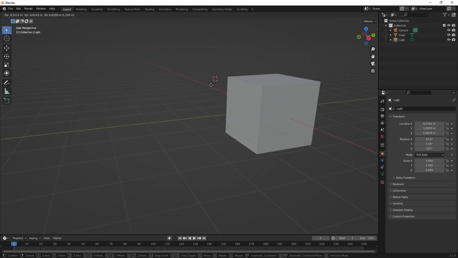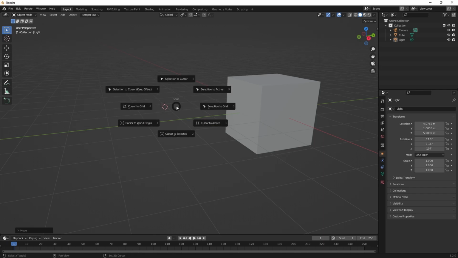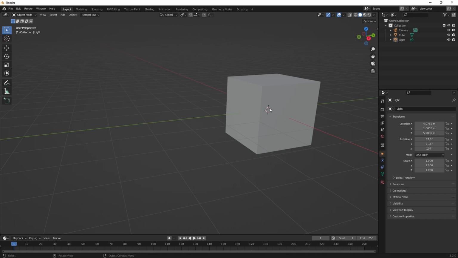Shift and right click, as you can see right there, I'm moving my 3D cursor. This little thing is called the 3D cursor. It's very important for a lot of tools inside of Blender. I'm going to reset it. A very nice shortcut to reset it is Shift S, and then you just go cursor to world origin, and the 3D cursor is going to go back there. We'll talk about the 3D cursor later on.